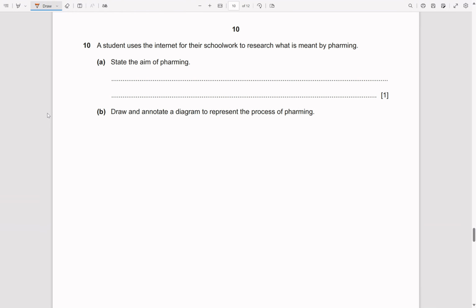Right, so students use the internet for their schoolwork to research what is meant by pharming. State the aim of pharming. Okay, so pharming is basically used to steal user credentials, or maybe steal information. Let's say user information, and then probably give an example, e.g., usernames, passwords, and credit cards. Obviously in the exam, write that in full.